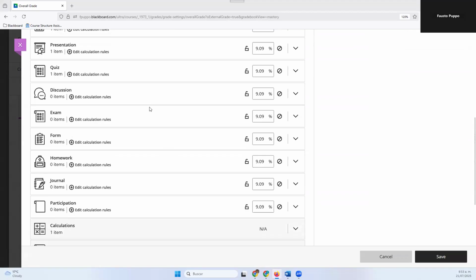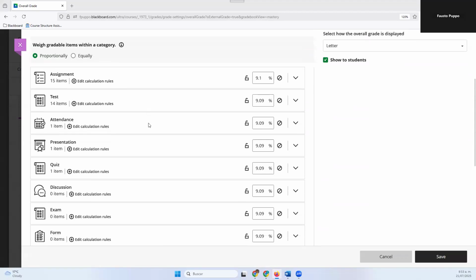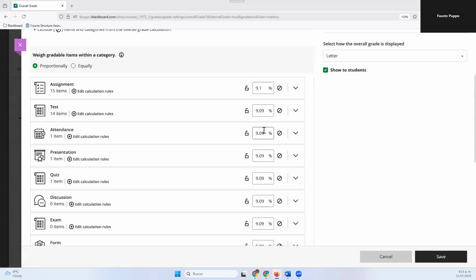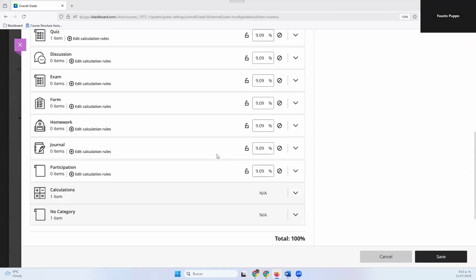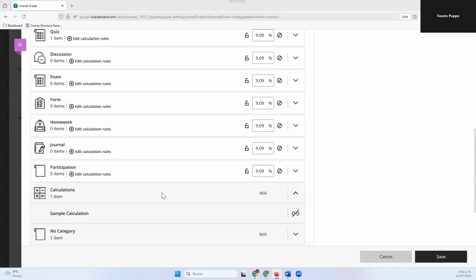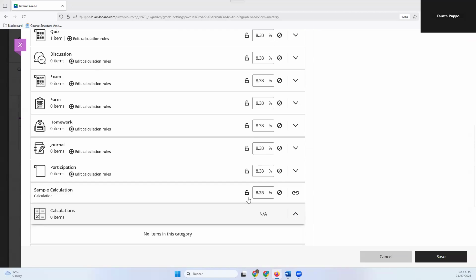As you can see, you have all of the categories. Now, Ultra is going to evenly distribute the weights among all the categories. And then if you have any calculations, they will appear here. If you want to use a calculation as part of the overall grade calculation, all you need to do is unlink it from its container, let's call it. Click on this icon, and now it's available and the calculation can have its own weight.